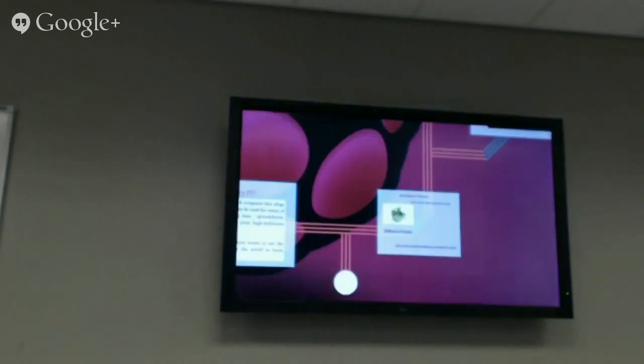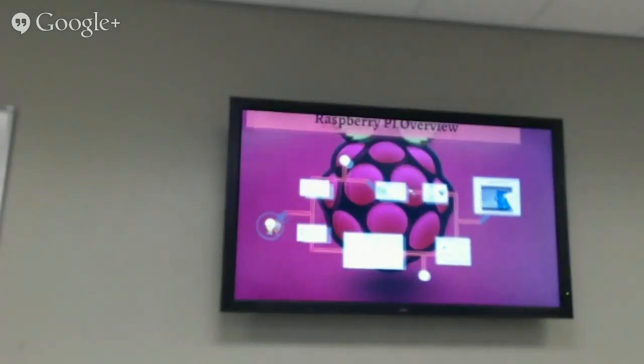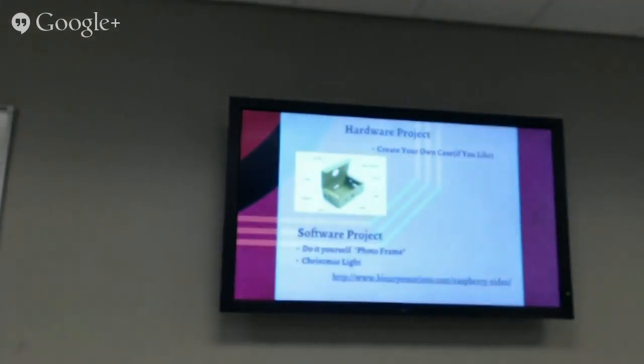And this software, the software project is the photo frame. This is pretty easy. Like if everybody handles this one, you just have to get a new memory card. The source code is online and get a screen.